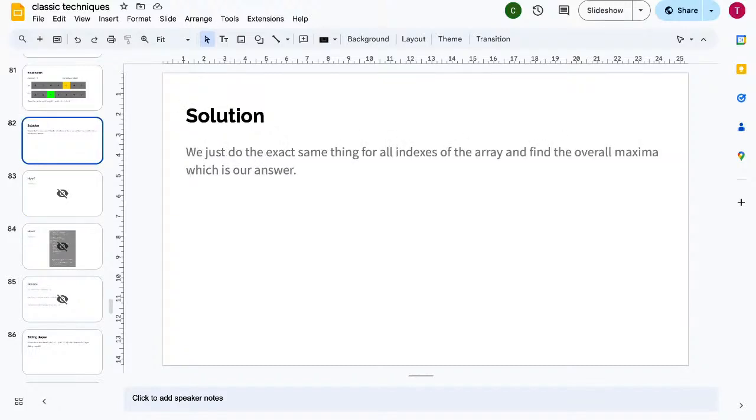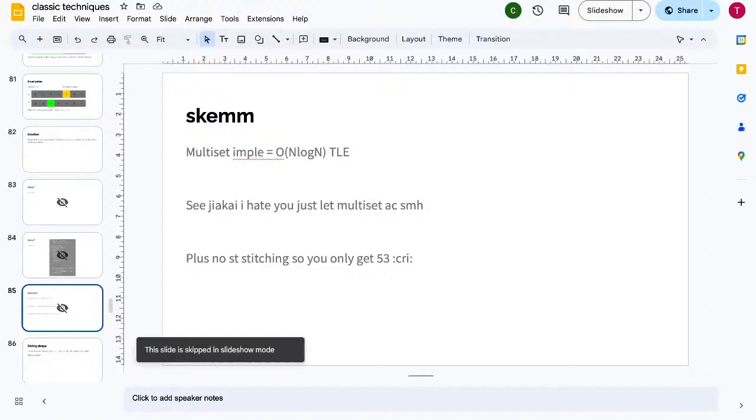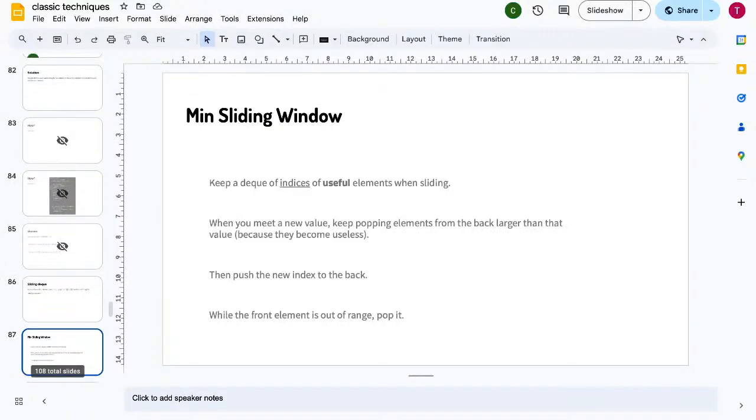But this is not the full answer yet, because the trainer is very scammy and doesn't let multiset solutions pass. So as I said before, I wasn't crazy. You have to use a sliding deck. Basically we just keep a deck, and it keeps track of the useful indexes.